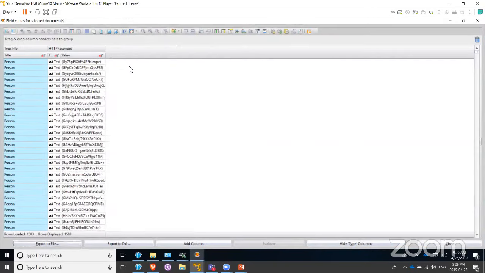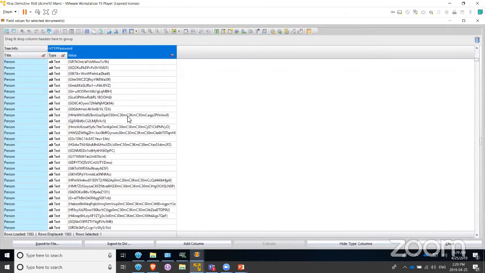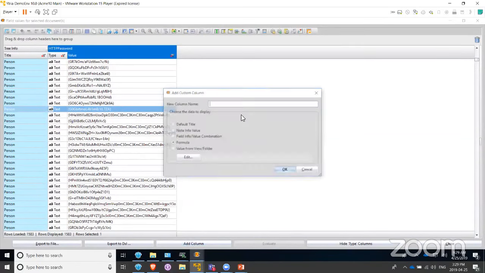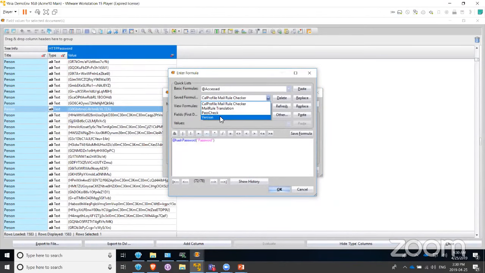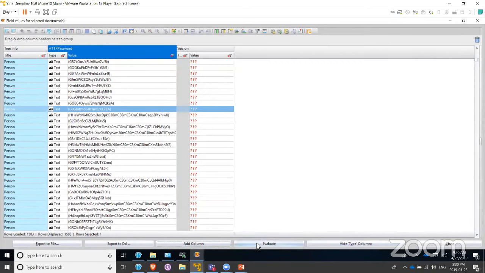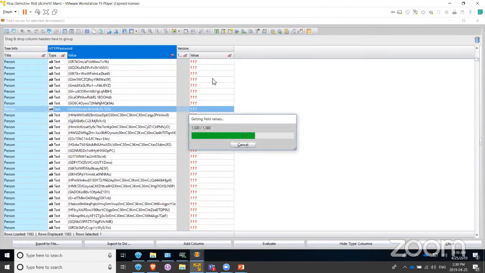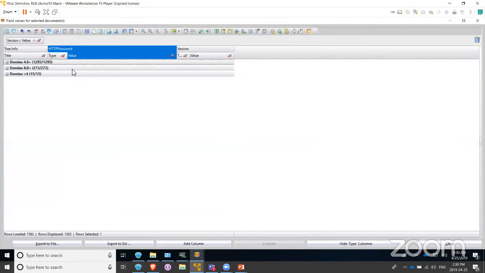Now, when I make this column bigger, we can see that the length actually differs between person documents, and this is the primary indicator of a version difference in terms of the hashing algorithm. So what we can do is we can actually use a custom column. I'm going to call it version, and I have created a quick formula to look at the version. So we're looking at the length of these password hashes, and that is what we're using when we hit evaluate to figure out what are the password hash versions for these particular person documents.